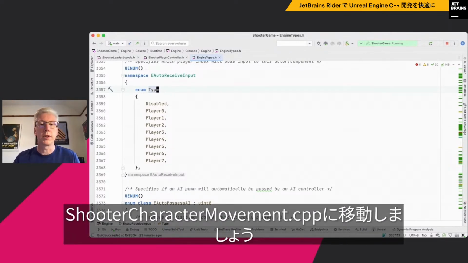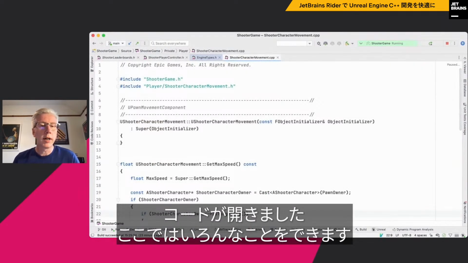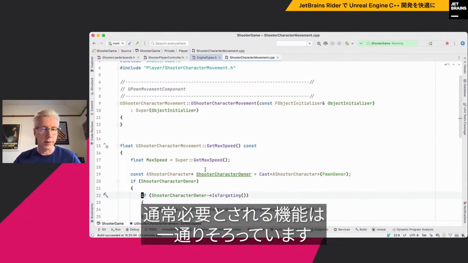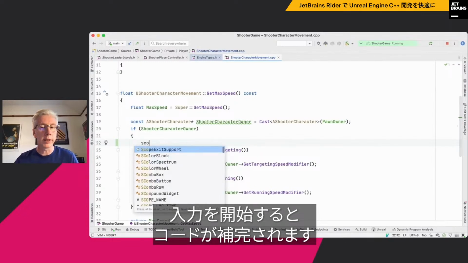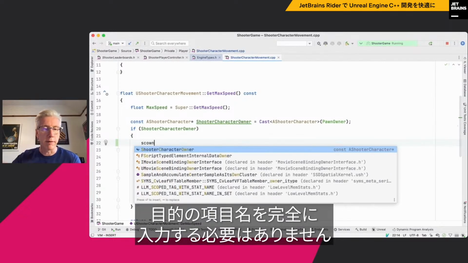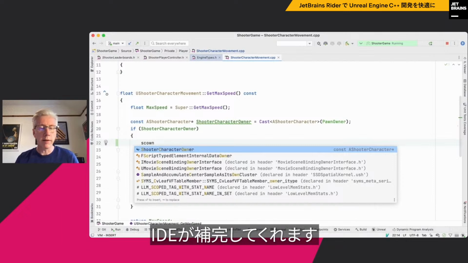Let's jump to shooter character movement.cpp. So once you are in your code, there's lots of things you can do. We've got the usual sort of features that you'd expect. I can just start typing, and I'm going to get code completion. And again, I don't have to type everything perfectly. I can use the initial letters like SCO for shooter character owner, and that will complete for me.